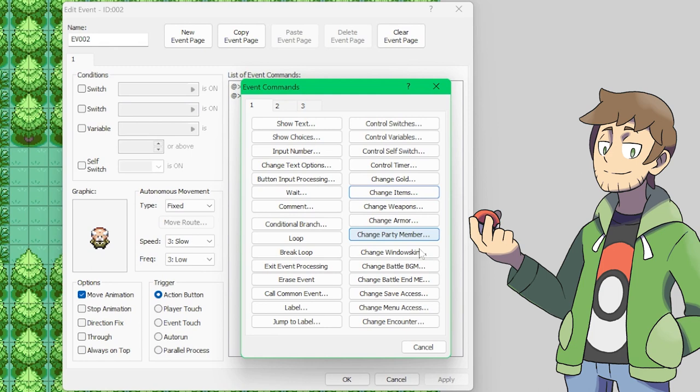Change battle BGM and change battle end ME are better set in other locations, which we'll talk about in the future. And change save access and change menu access are kind of interesting because you can limit if the player can save or open the menus. I've never used them, but it is pretty interesting to be able to turn off the ability to save.